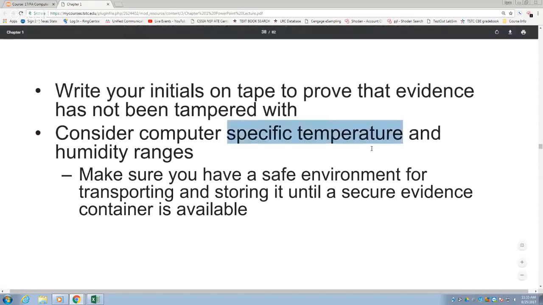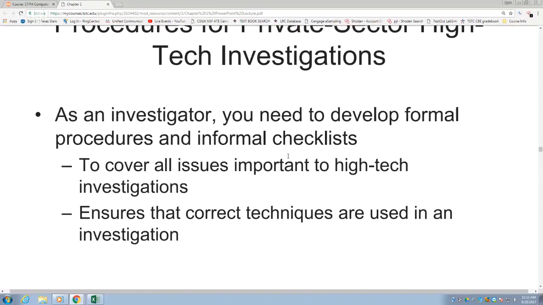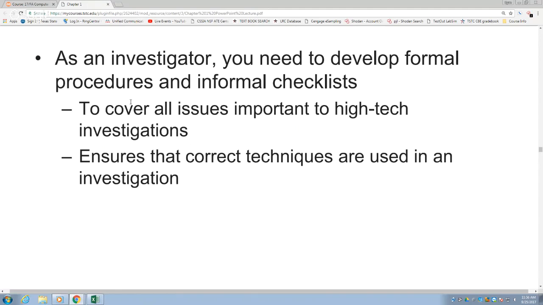And then you'll need to store it in temperature and humidity ranges that are appropriate for that device. If you're unsure, you can always check with the manufacturer, but pretty much humidity is a no-no. High temperatures over 100 degrees is a no-no. Low temperatures under, I'd say, freezing is a no-no, because condensation forms under that time. And there are other things like dust, humidity, dirt, that kind of stuff you want to minimize as well. So issues important to high-tech investigations, and you need to make sure those formal procedures and checklists are held in place.